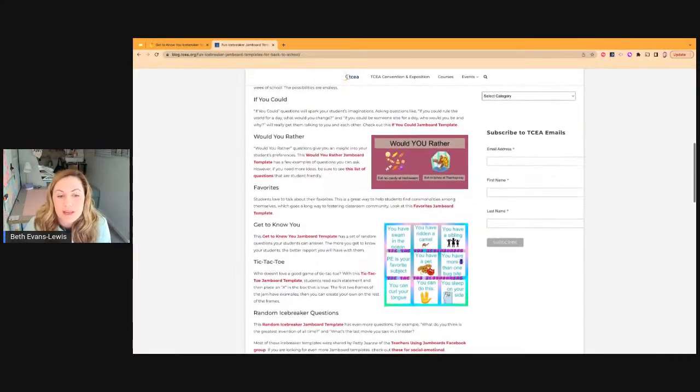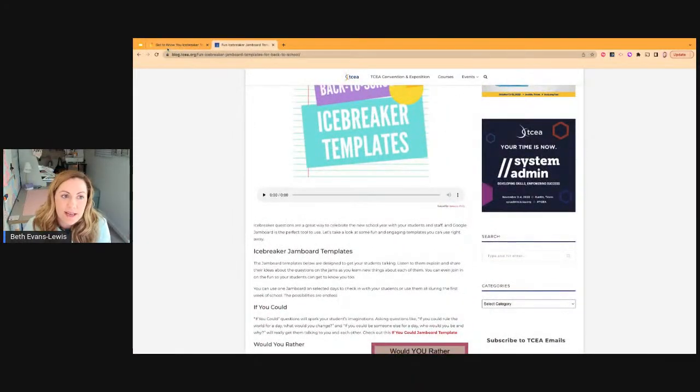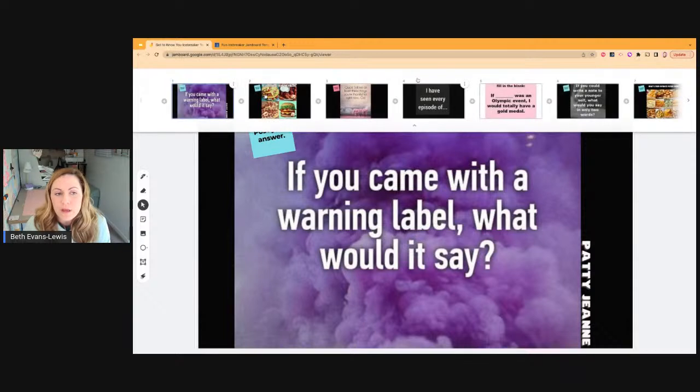So you can scroll down here. There's lots of different things. And all I've done is click on one of the links and created a copy for myself. Now, if you're familiar with Jamboard, you will know this interface. And what this person has done is, if I click on to the slides at the top, expand frame bar, they've just put memes or images as the background of each jam.